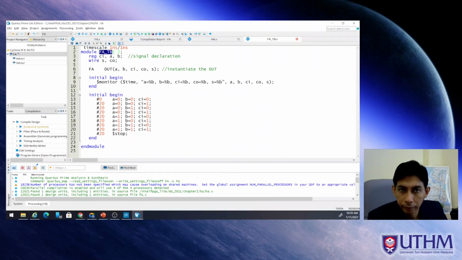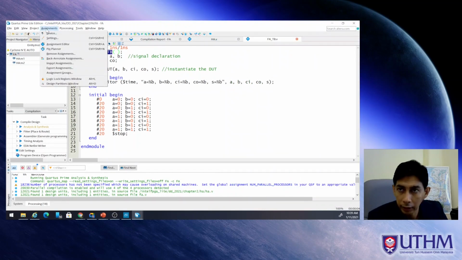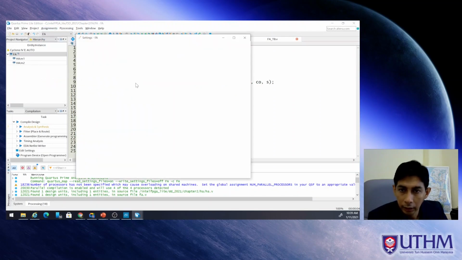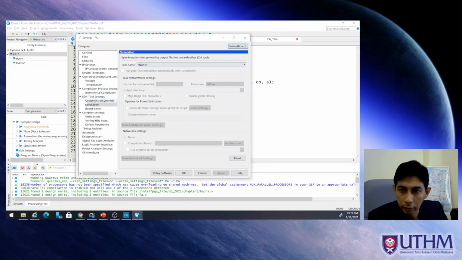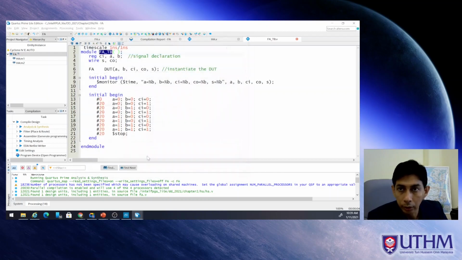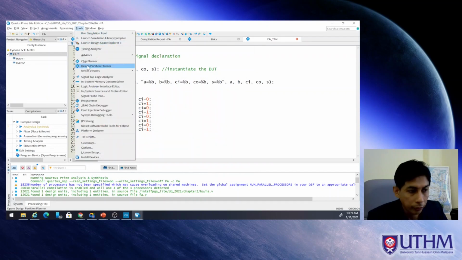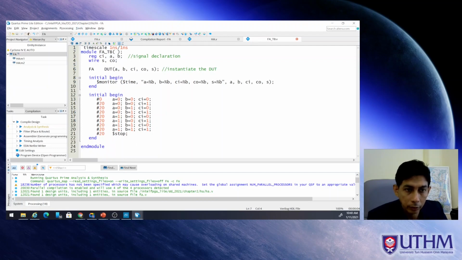To simulate, you need to do some settings here. Go to assignment, settings, tools, EDA simulation. But before that, you have to do this. Some of you may face this issue when you first run Quartus and want to do simulation. You need to have set the path to the ModelSim in your Quartus.